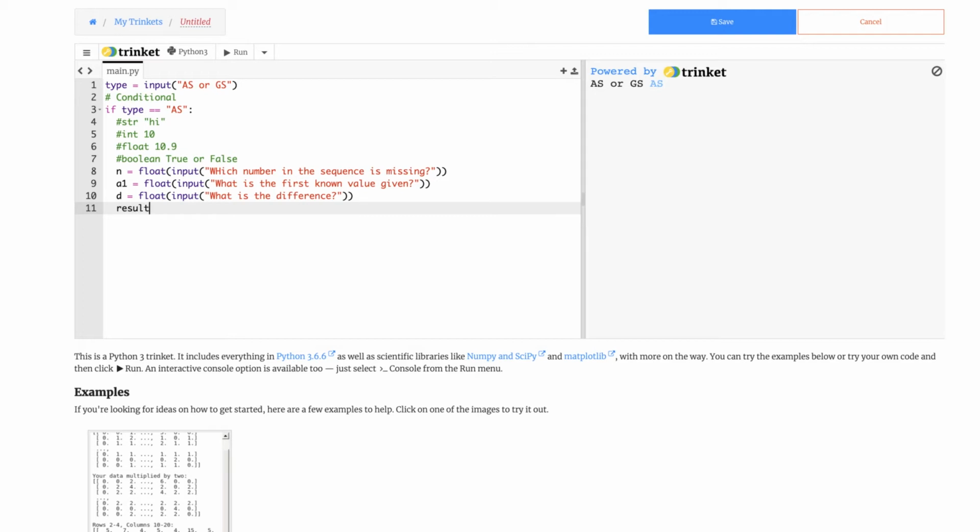Result equals a1 plus n minus 1 times d. Okay, so now that we know how this works, we have all of these ready to go. Now we know the result, now let's print it. Print result. Okay, now let's think what could be.